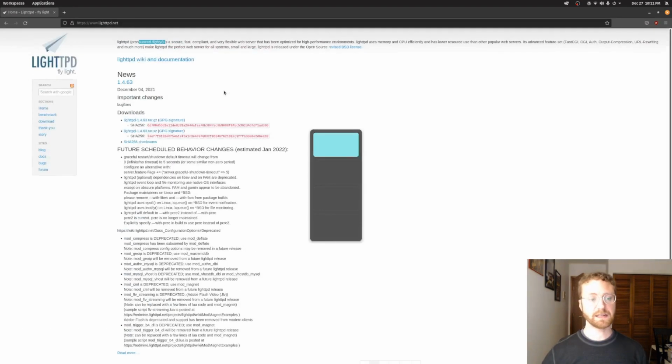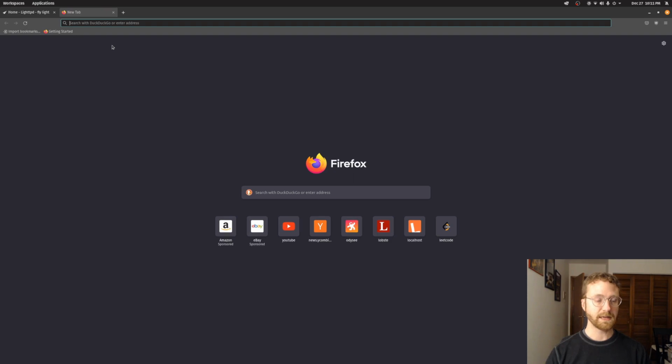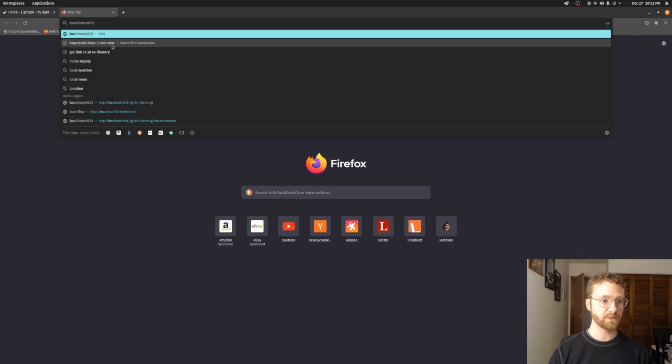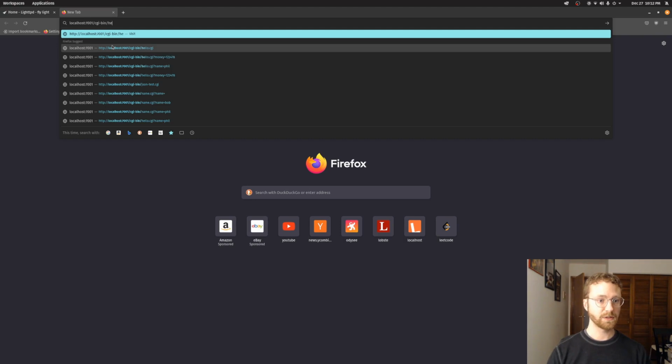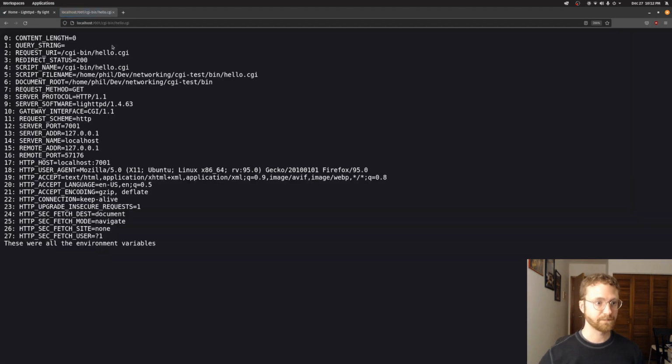So let's go ahead and take a look at this thing that's already running. We'll go to localhost 7001 cgi-bin and look at hello.cgi. This is the program that ran, and you can see these are all the environment variables that were given to that C program. You can see all kinds of information about the request, the status, the script that was actually run, the document root, what HTTP method was used, the protocol that was used, all kinds of information.